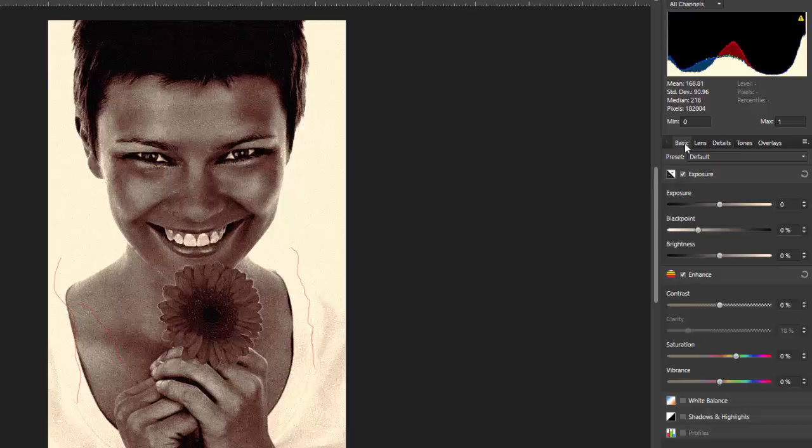So if I come back to the basic tab and make any alterations, it is only affecting these scratches or whatever you've added to the image. With the exposure and brightness and what have you, if I move this exposure to the left, the scratches will sort of go black, and if I move them to the right they will go white.